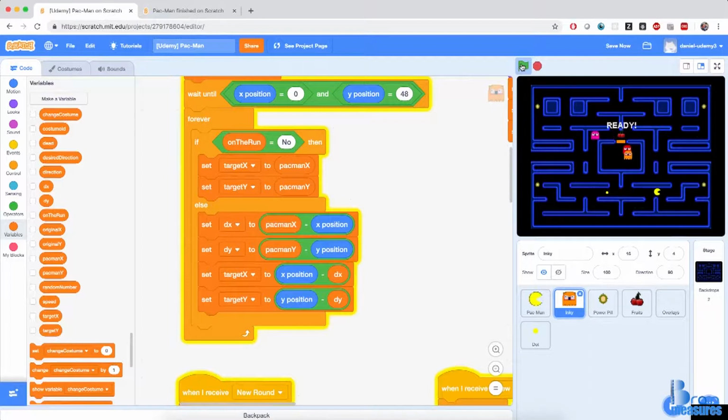So the ghosts are coming after me. And let me hit one of these power pills. So notice that the ghost suddenly turned away from me. And if I chase it, it will run away from me. All right, this is awesome. I'm still dying, but I'm going to fix that in a second.